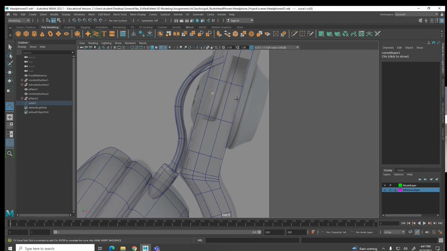1, 2, 3, 4, 5, 6, 7, 8, 9, 10. Okay, kind of like that. Problem is, that's that piece. Now I'm going to come in right here, right next to it. So I'm going to eventually weld these. And that piece right there.